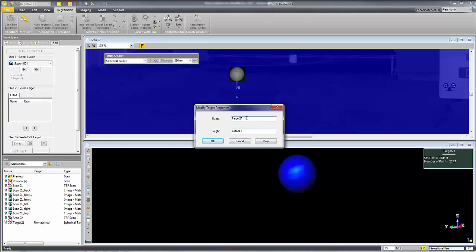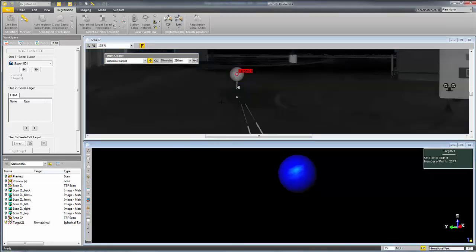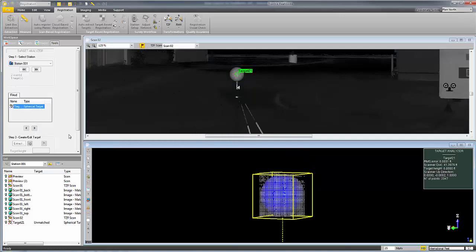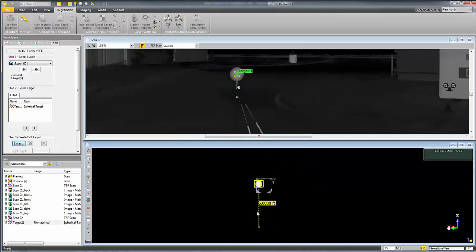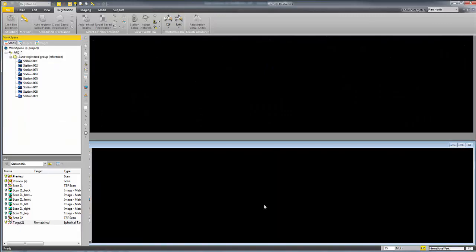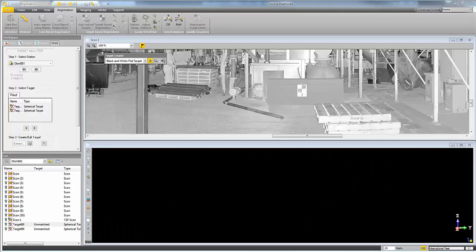If you're working on multiple projects, you might be using different types of spheres. We have the option to enter a rod height right here for survey control, and it will actually display the rod height and give us a projected point on the ground based on that rod height.